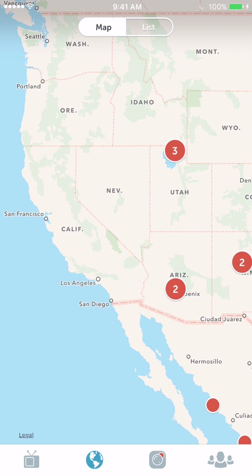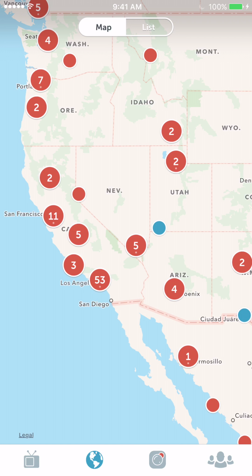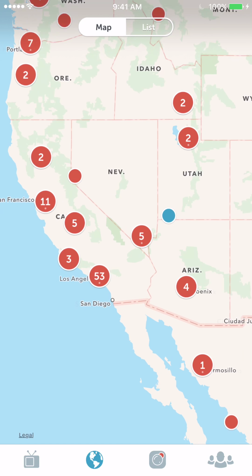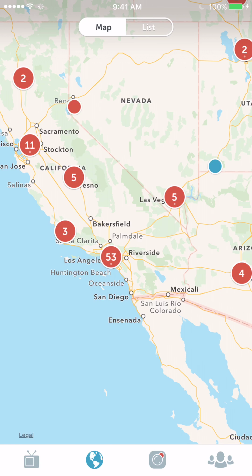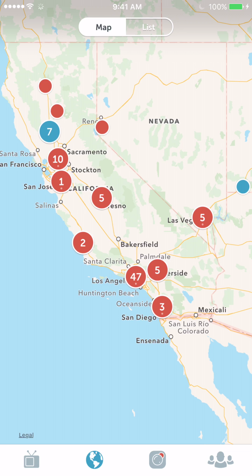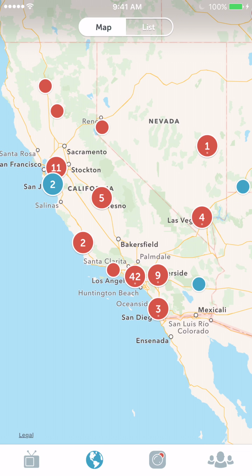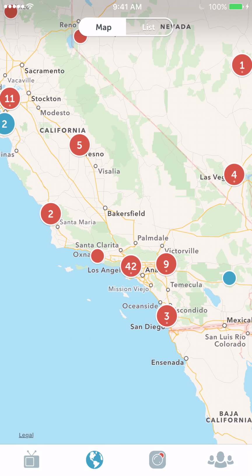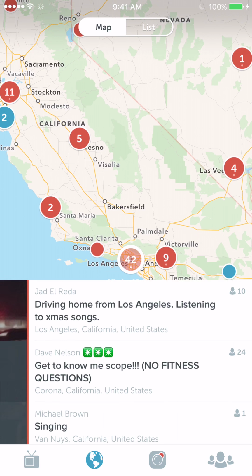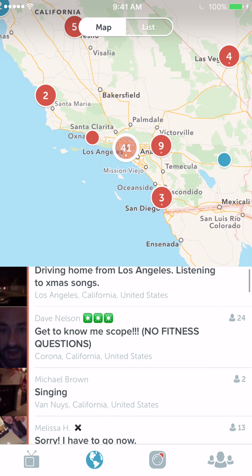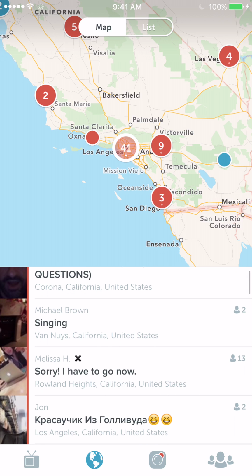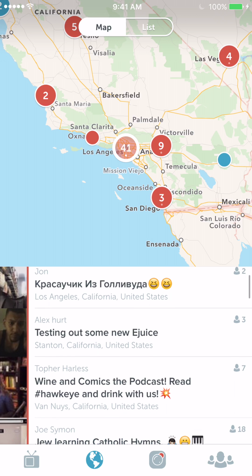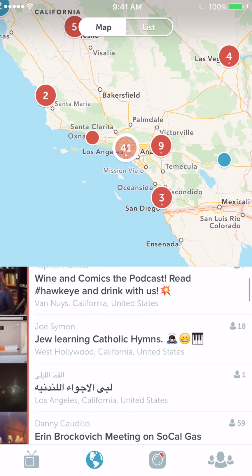Out west, in California, there's a ton. Periscope really took off in California with celebrities. The similarity between Periscope and Twitter is, as far as celebrities go, it's basically the same thing. It's just that a lot of celebrities are narcissistic. So we'll just tap on LA. There's 42 in LA, so 42. Let's see if we can find something kind of relevant here.